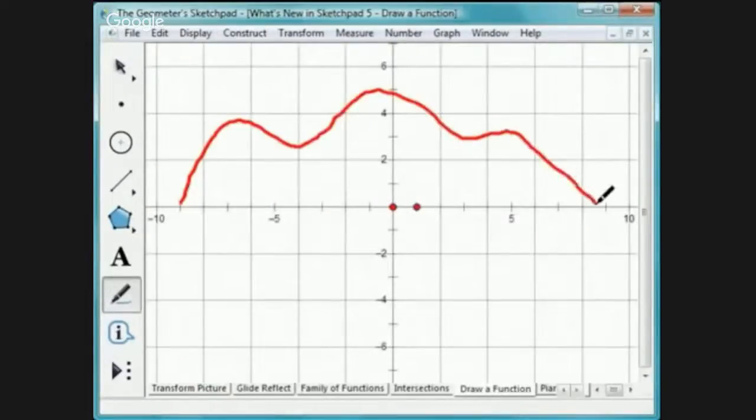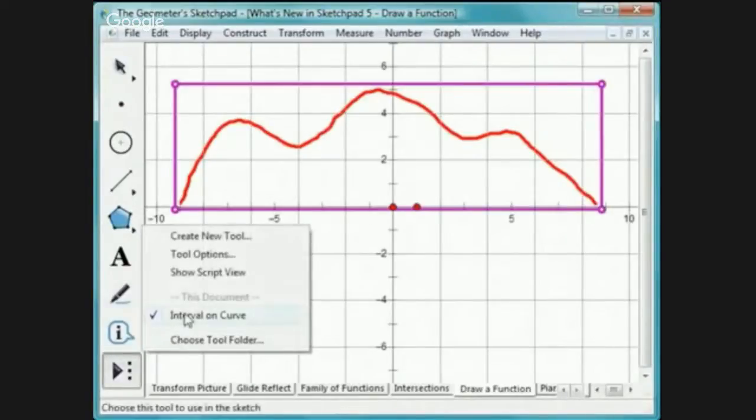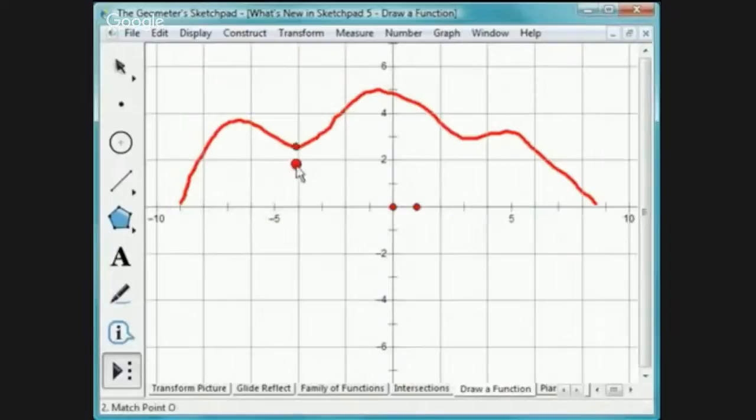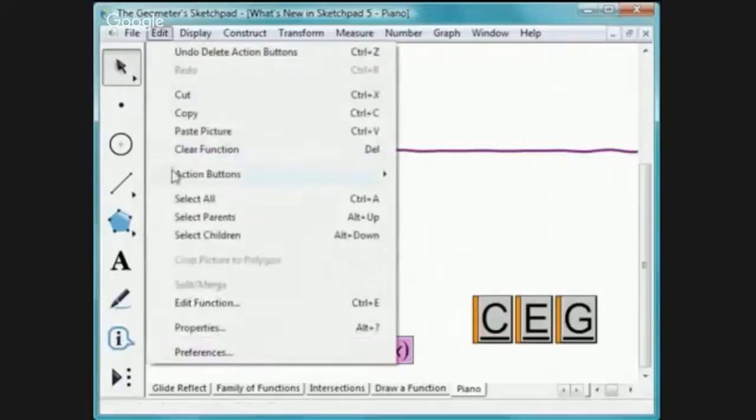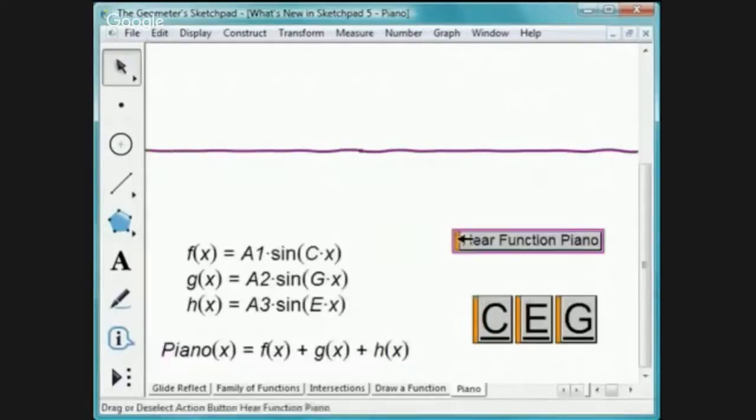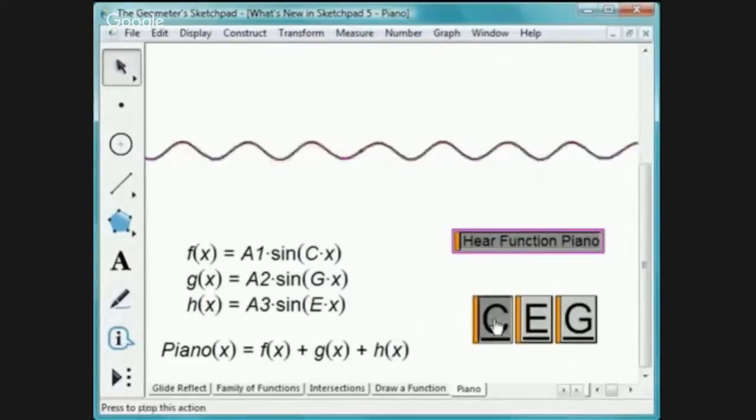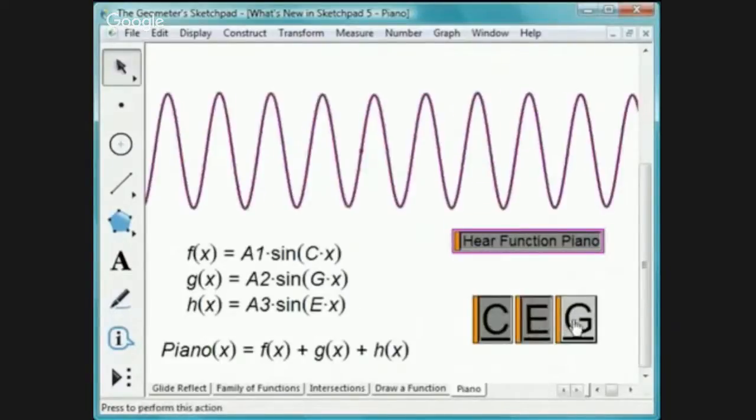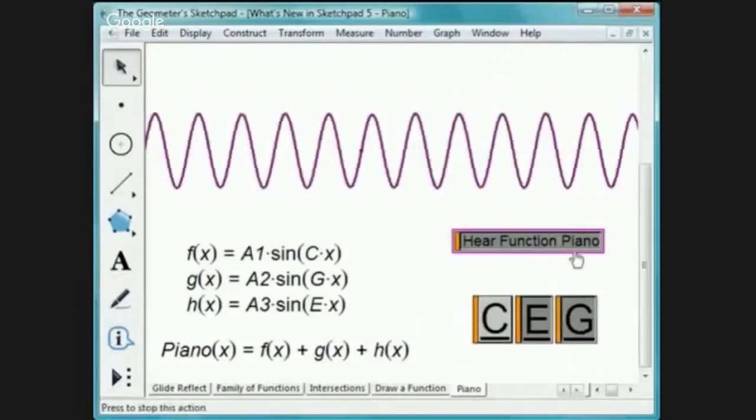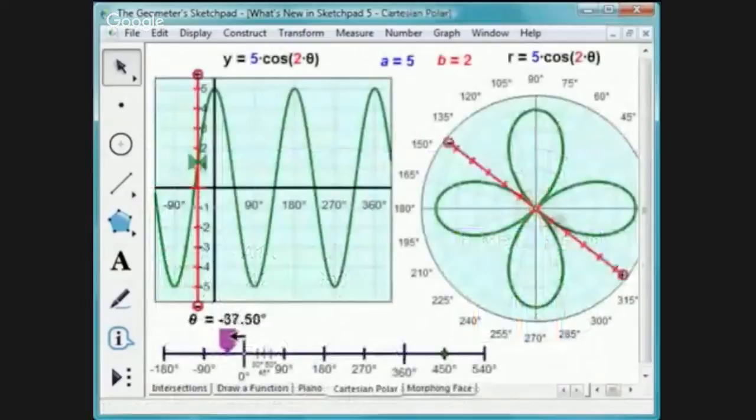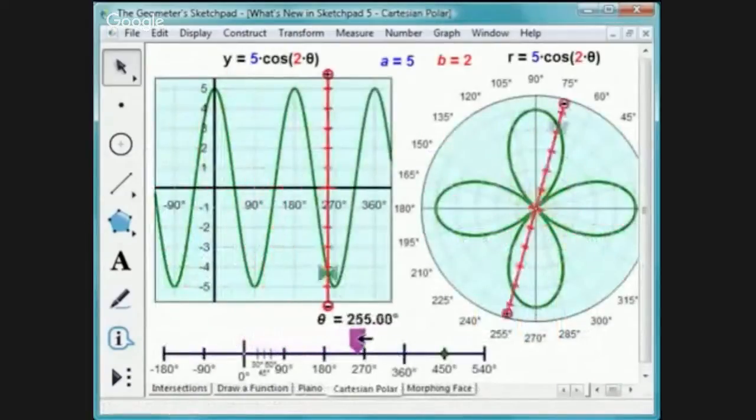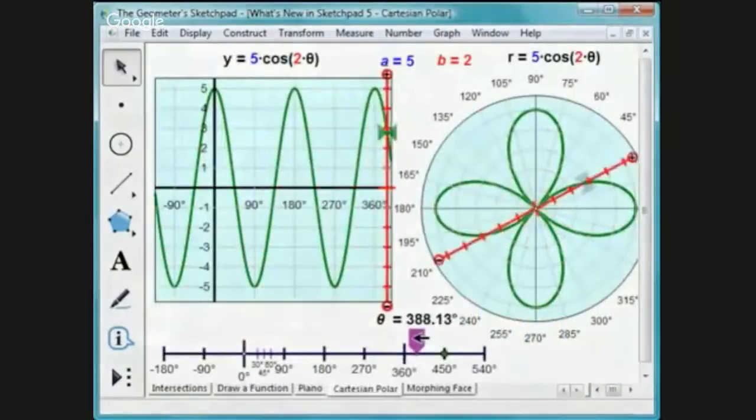Here, the marker tool draws a graph that we can then treat as defining a real function. Use a custom tool to find the area under its curve. You can even listen to a function in Sketchpad, which is great if you're building models in physics or trigonometry. All of these new function capabilities make Sketchpad even better for algebra, pre-calculus, and calculus.